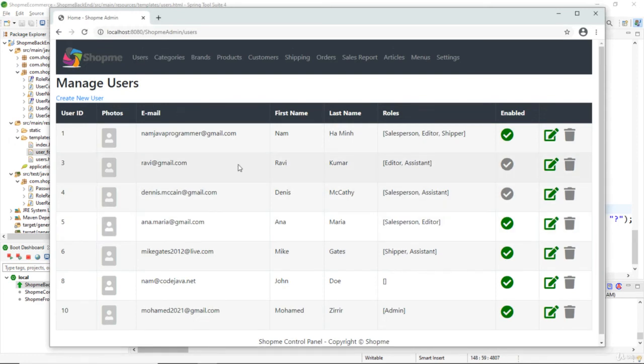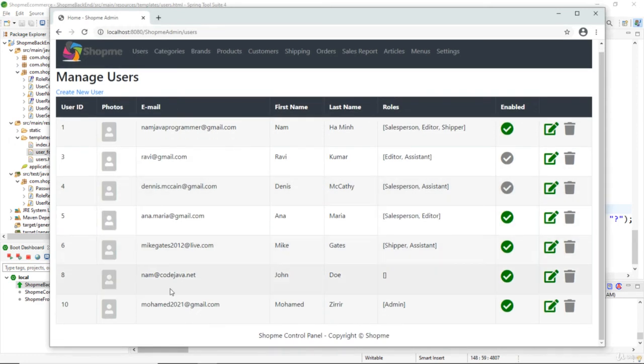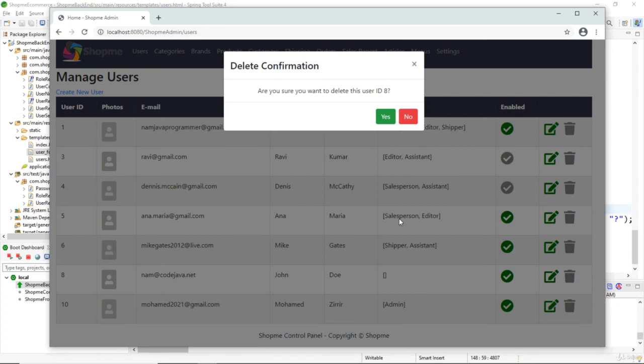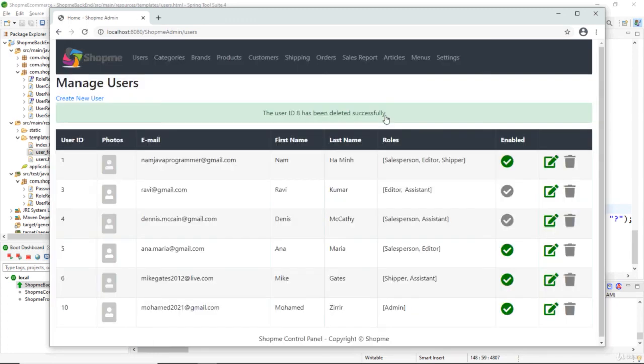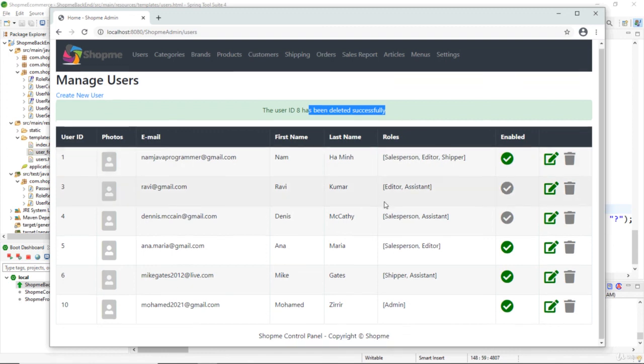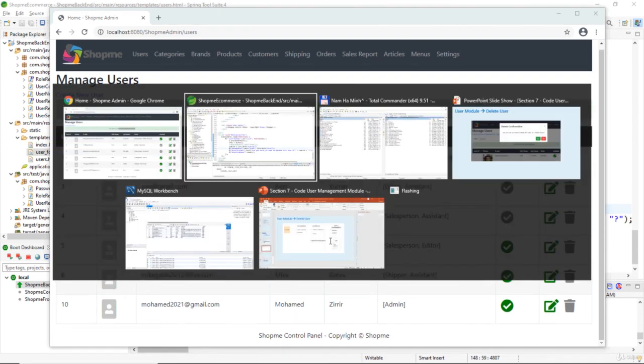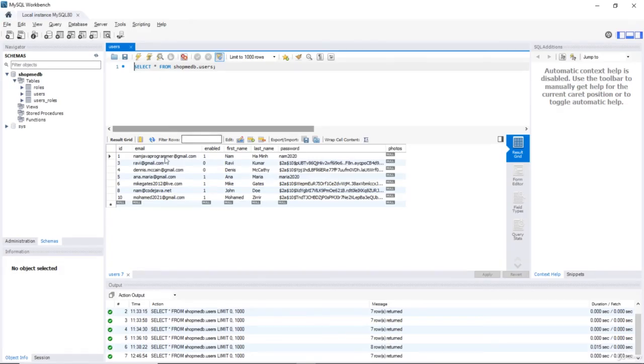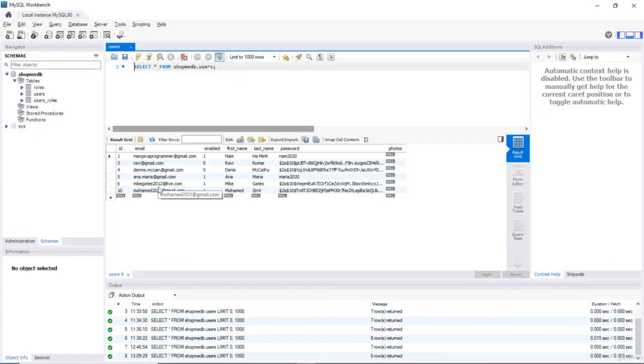Users, and I want to delete the user name at codejava.net, John Doe here. Click the trash icon here and click Yes, and you see the user ID 8 has been deleted successfully. Perfect, right? Let me check in the database. User ID 8 here, execute SQL select statement, and you can see it has gone.